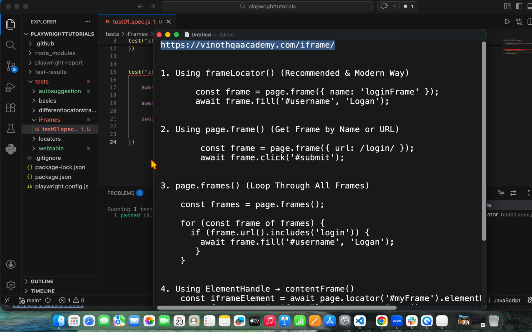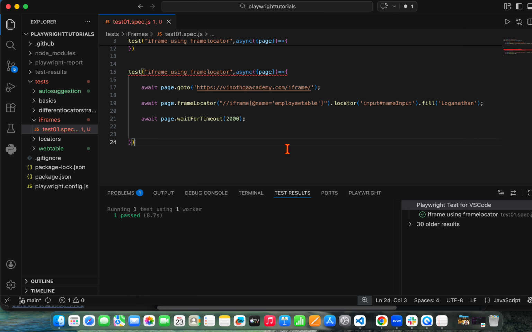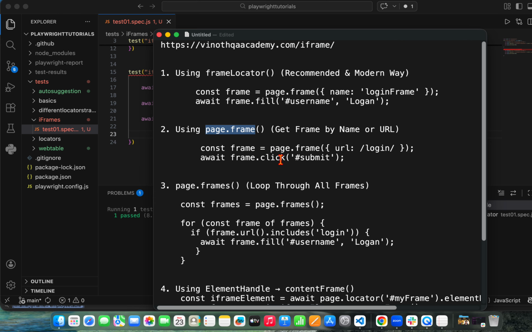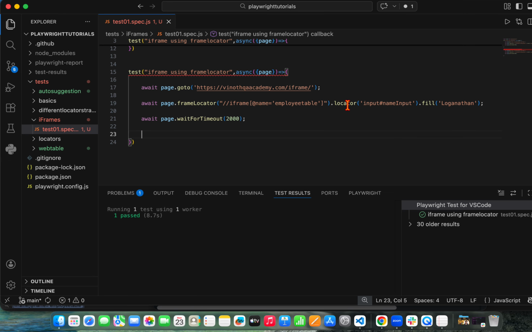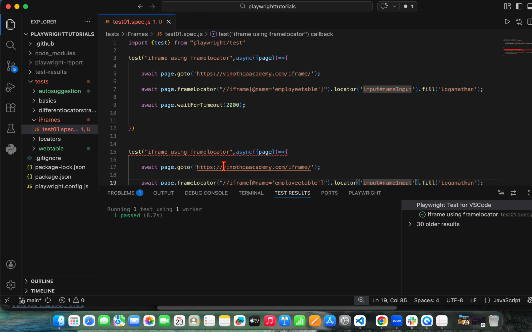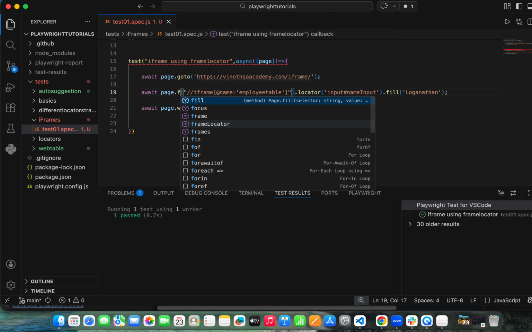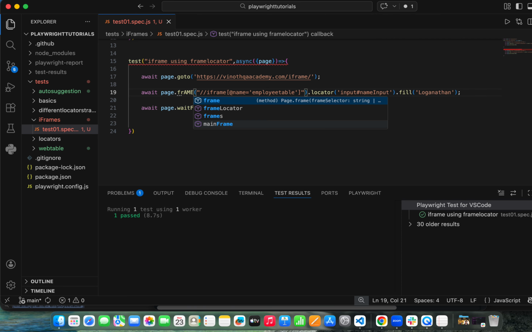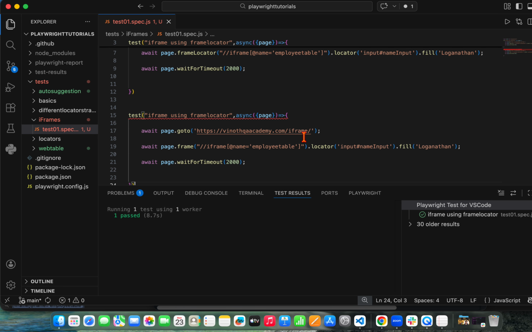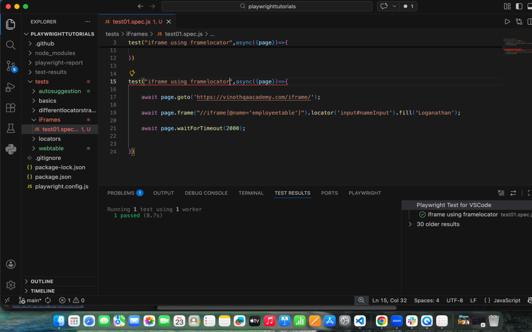So what do we have? The second way is using page.frame, and then again the same work, right? So instead of frameLocator, I'll be putting frame, and then after frame I will be passing this locator. So let's do this. Instead of frameLocator, I'll simply pass frame. And let's see how this goes. Okay, I'll execute this one now.